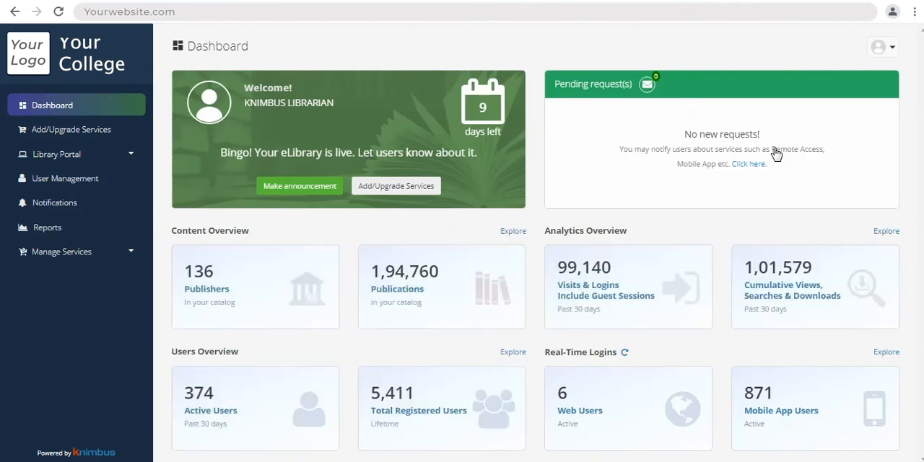Content overview includes number of publishers and publications in your catalog. Analytics overview shows the number of logins, searches, and downloads. You can also see the number of active and registered users in real time.